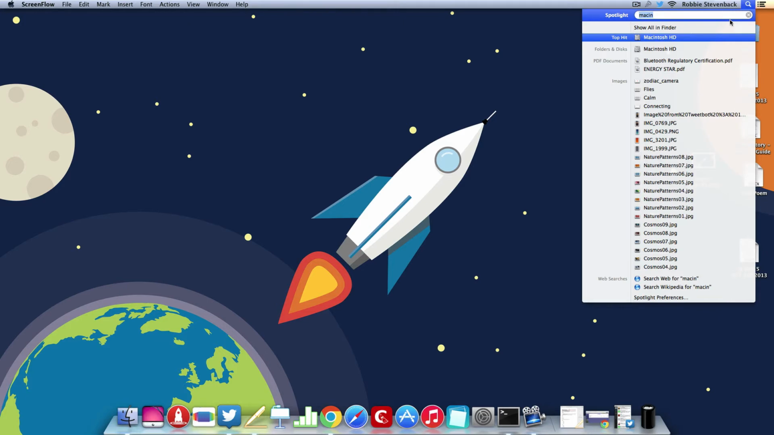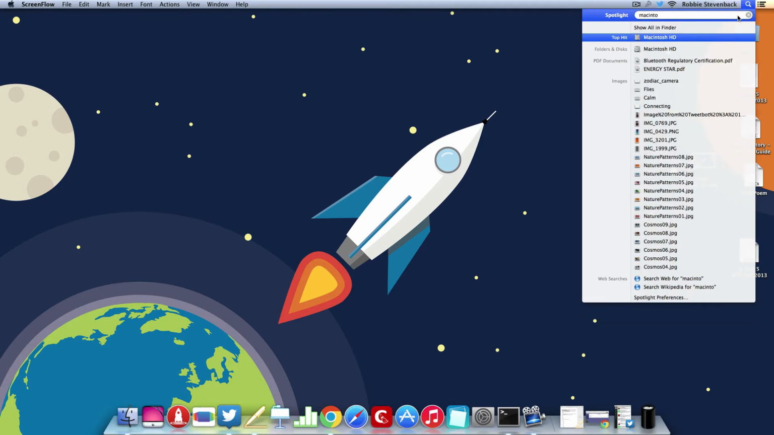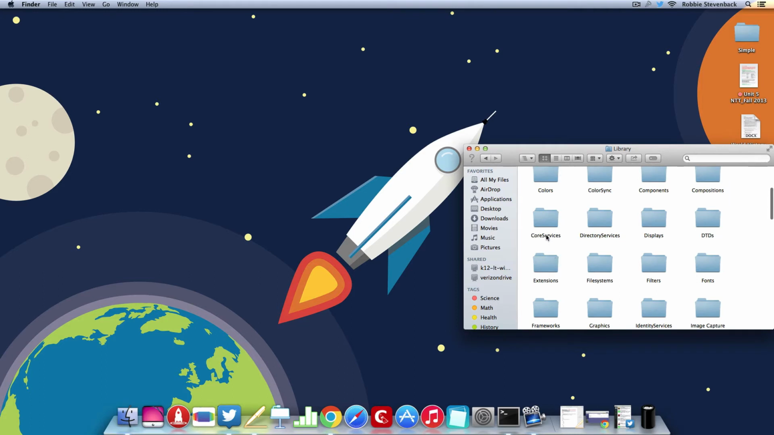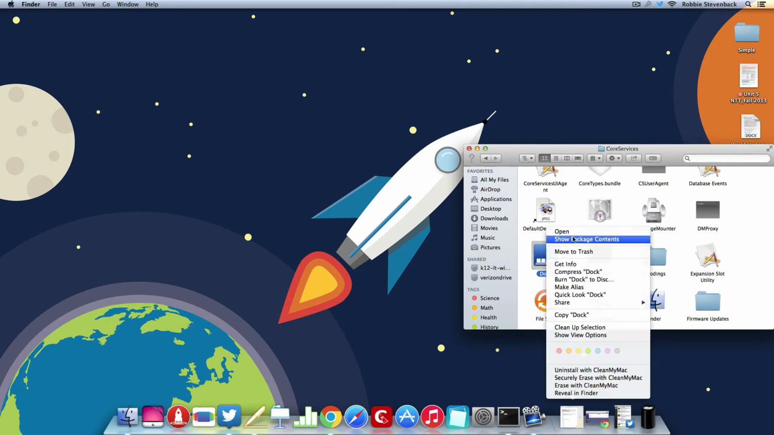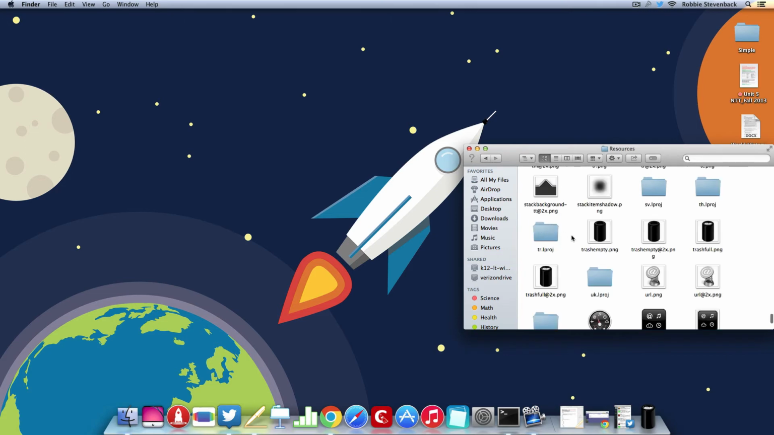Now first off, you need to go to Spotlight and search for your Macintosh HD. Once you find that, you want to click System, Library, Core Services, and you just scroll down to find that. Then you want to locate Dock, right click and hit Show Package Contents. Then click Contents, Resources. Then you need to scroll down pretty far to find the trash icons.